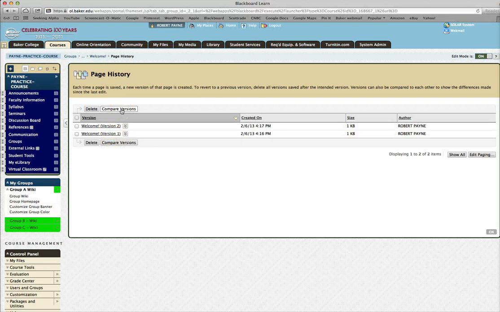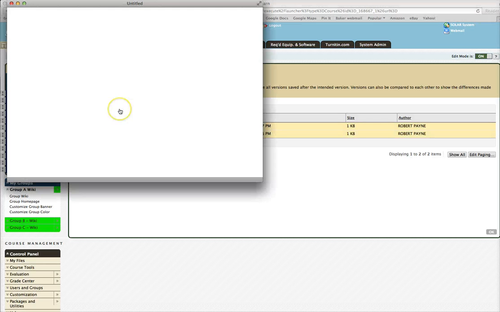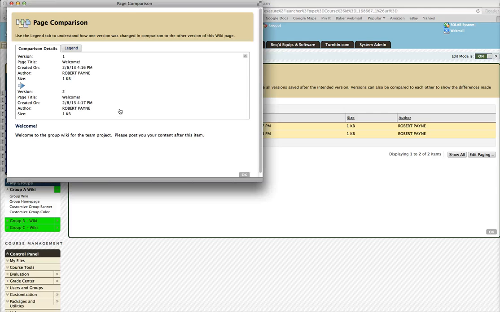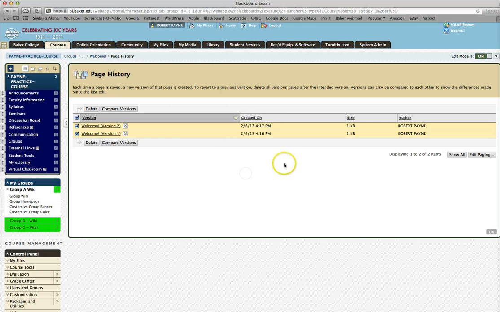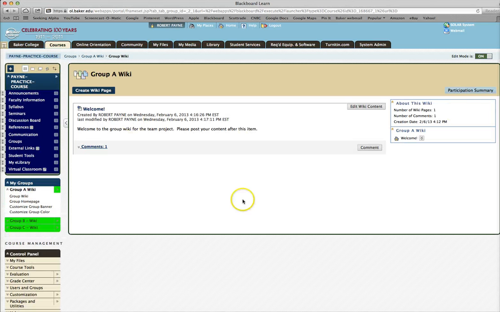You have the ability to compare versions. If you have more posts here than just the 2 that we have, you can identify a couple by clicking in the appropriate boxes and doing a compare version. And you get to see what the items were. That's creating a group wiki and how the posts, edits, and comments will happen in the group wiki.